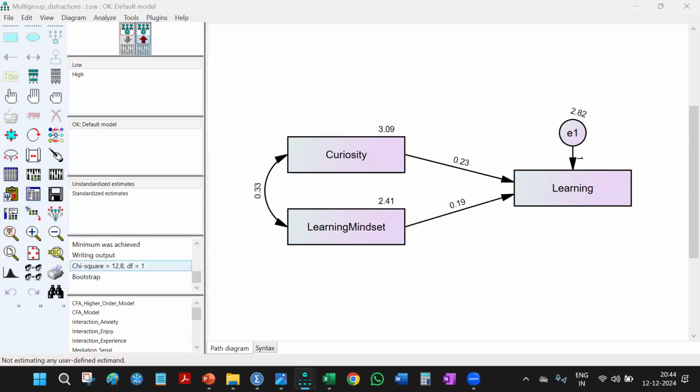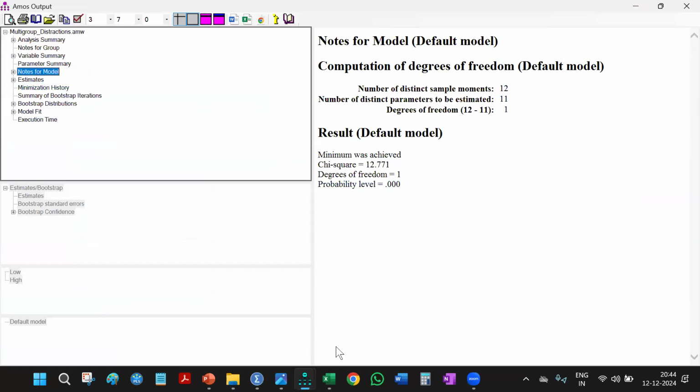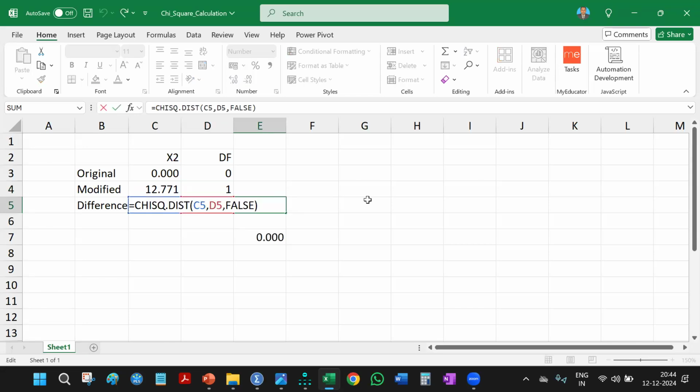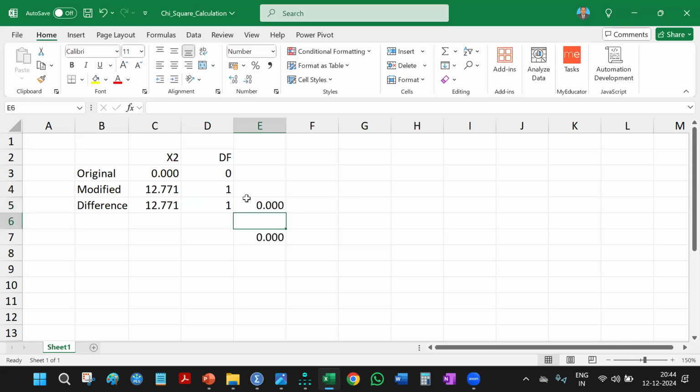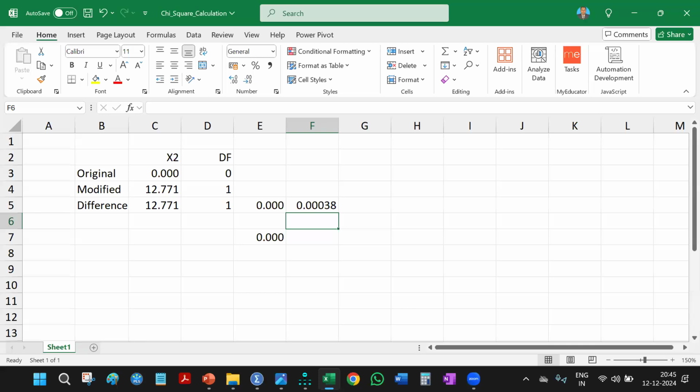You can also look at here. This is a shortcut. But if you want to look at view text, you can also look at the notes for the model. Chi-square is 12.771. Degrees of freedom is 1. So it is 12.771 and degrees of freedom is also 1. All right. So what do you get? It's significant, right? It is like a single tail test. If you want the two tail test, you just double the p value. Still, it is significant, way less than 0.05. So this way also you can test the group difference. So there is a group difference between these two.